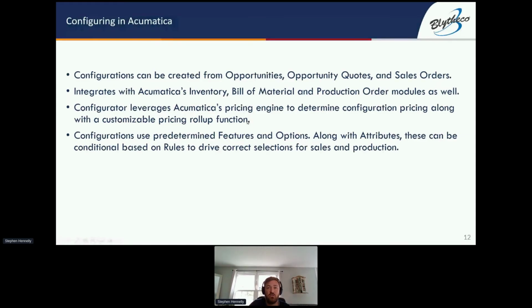Configurator leverages acuCONNECT's pricing engine, so it gets into customer specific pricing to roll up and dictate my configured price value. It uses those predefined features, options, attributes, along with those conditional based rules to dictate what items might show, what might not show, what do I want to validate, what is good, accurate configuration.